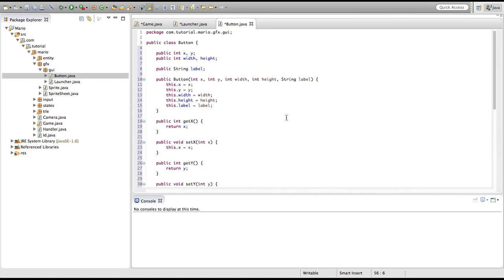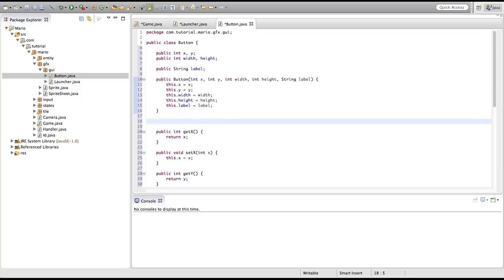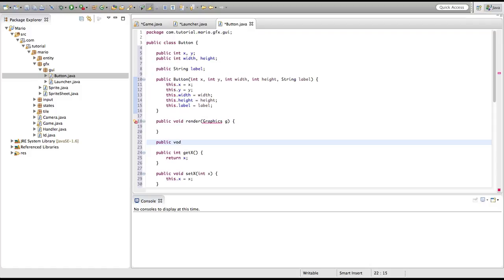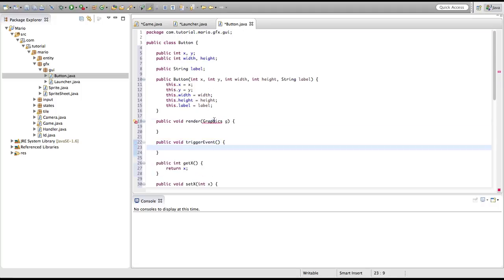We're going to scroll to the top, and under our constructor, we're going to create two methods. First will be our public void render method, of course, and then we're going to create another public void method, and it's going to be called tick. No, not tick. Public void triggerEvent. And in this episode, we're going to program the game to call this method whenever our button is clicked.